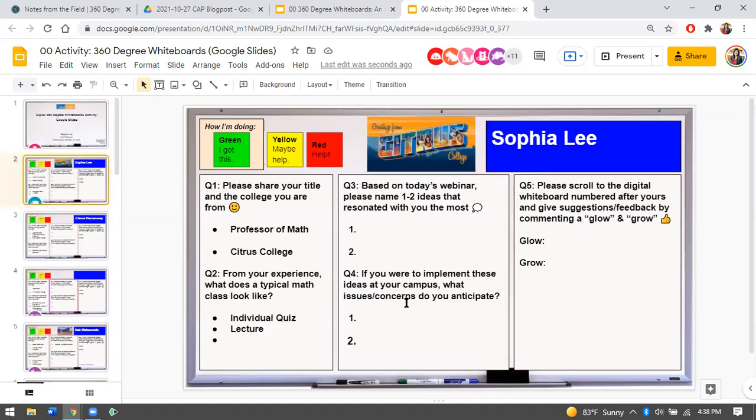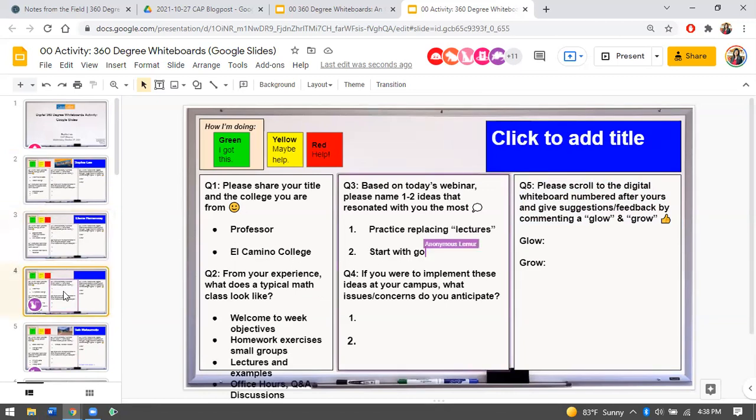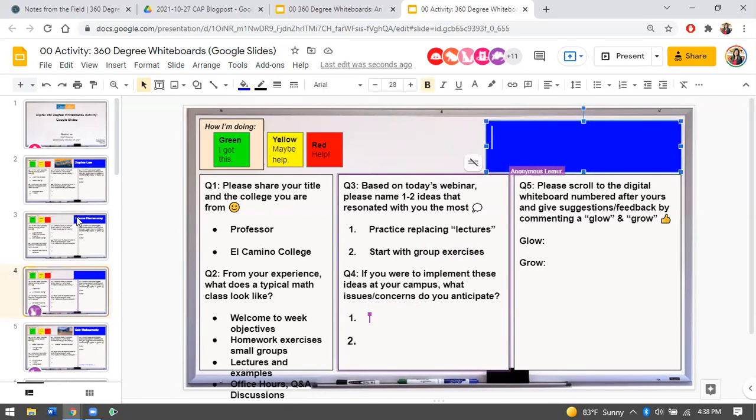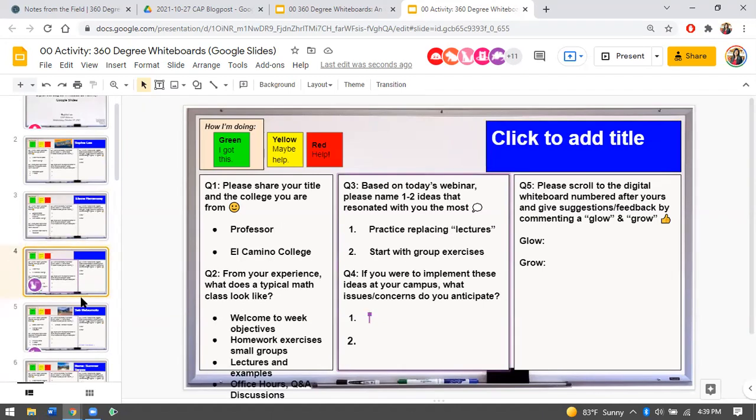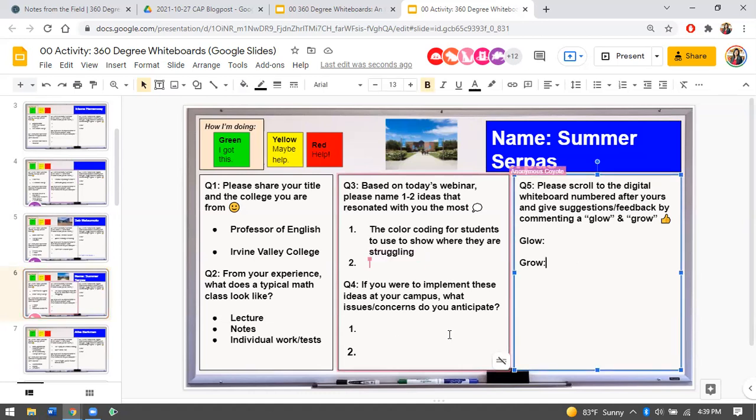And if you have already filled out your middle column, this is the collaborative piece similar to our COP meetings. If you can, scroll to the digital whiteboard numbered after yours. So for instance, Elaine from Rio Hondo, she would scroll over to, I didn't get a name here, from El Camino College, but Elaine would go ahead and scroll over, like Sab would scroll over to Summer's Google slide and go ahead and comment a glow based on her ideas, but then also make a recommendation, a way to improve the possible issues and concerns that they may have.